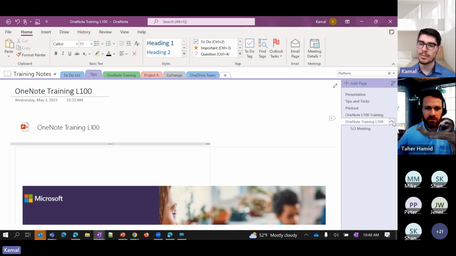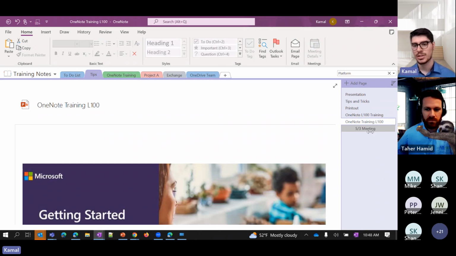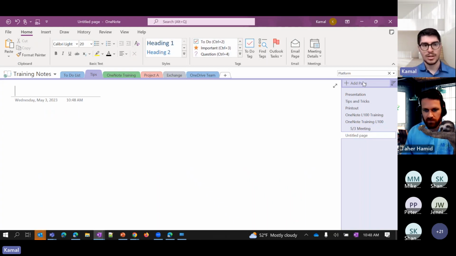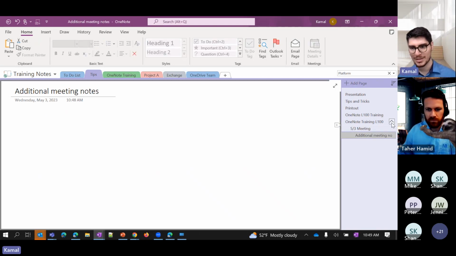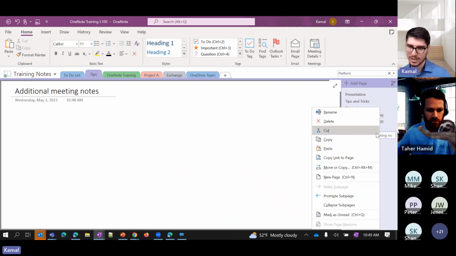I've gotten to a point where I'm scrolling up and down here on the right hand side because I have way too many pages until I learned this, and I started just, you could have a sub page of the sub page. So additional meeting notes, that could be a sub page of the sub page, and then I can minimize everything. If you don't want to drag it like this, you can right click and there's an option that says, where is it?